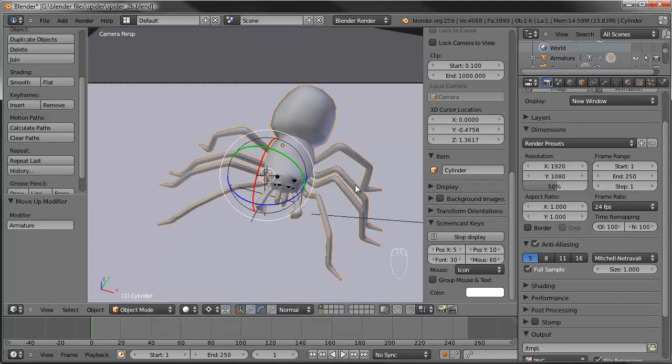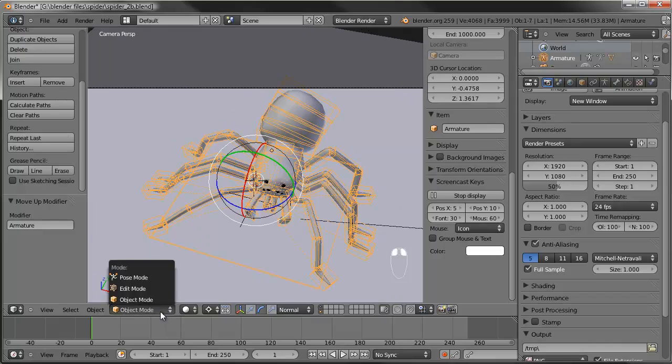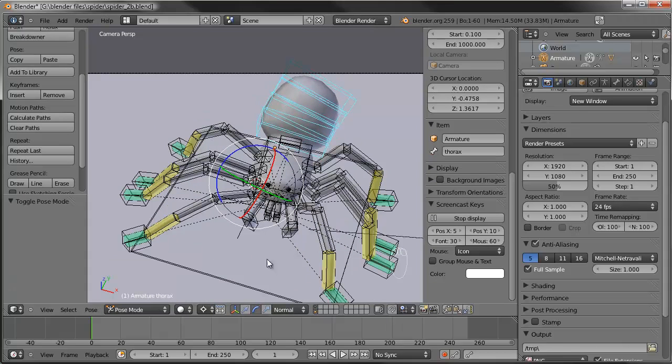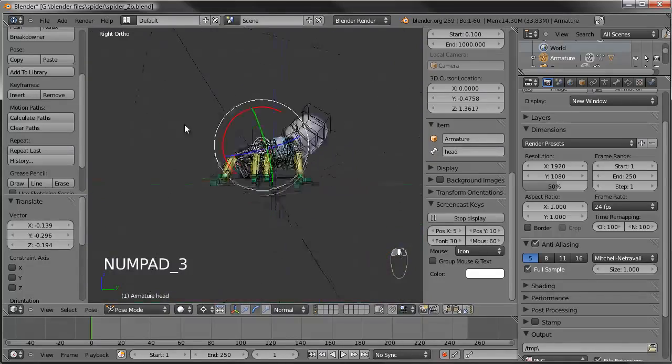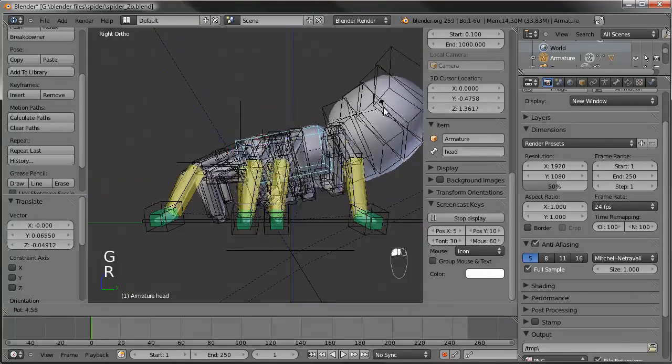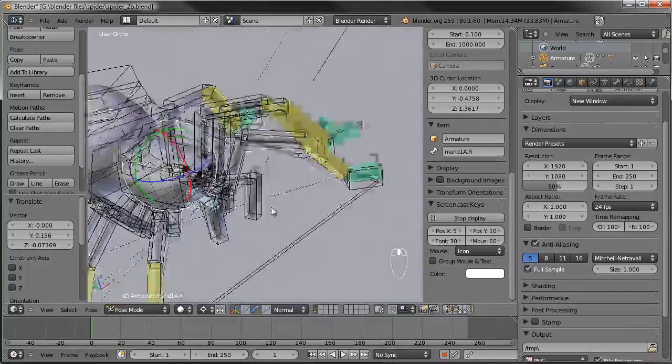And before we render again, let's go ahead and turn on the layer that has the rig. Grab that rig and set it back to pose mode. And let's put our spider in a cool little pose here. Let's put his body pretty close to the ground, about like so. Maybe move those mandibles up.